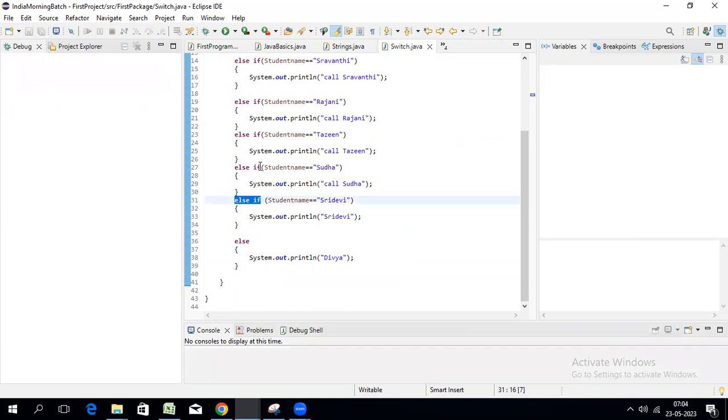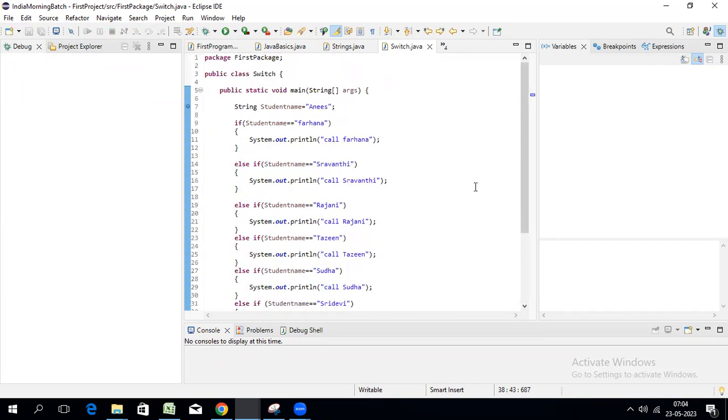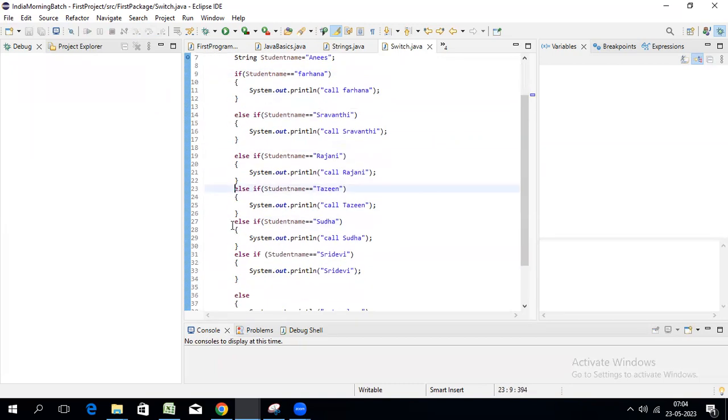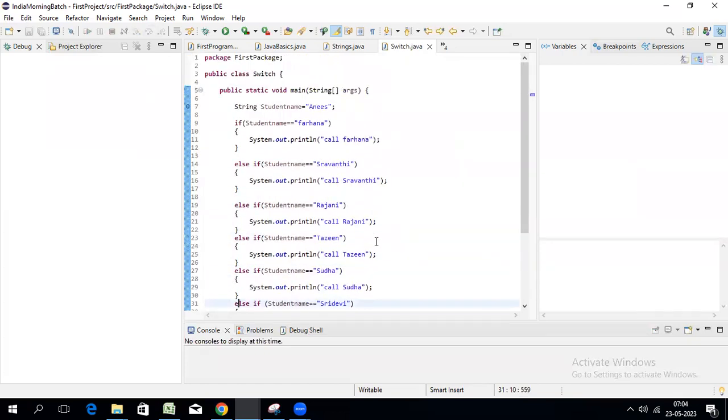Wherever there is a condition, I'm writing else if. Where there is no condition, it's like if nobody is calling, then go to sleep. What I'm trying to make you understand is that in if else if, it will go and check each condition manually. But in switch, we will see what happens for the same program. So this is the else if which we wrote.